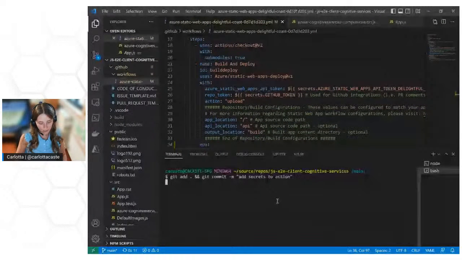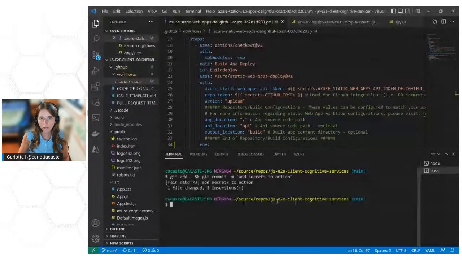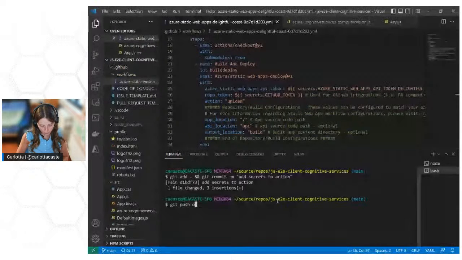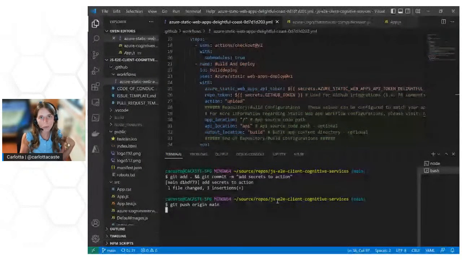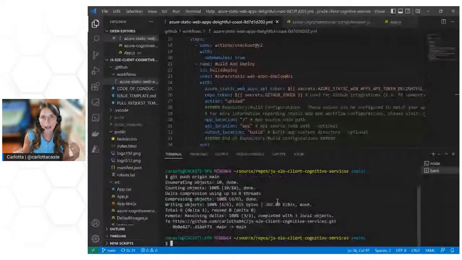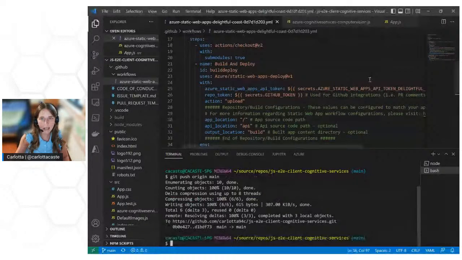Once I commit the change, I can also push it to the main branch, which is the branch monitored by my Azure Static Web App. So every time I do a push on my main branch, a new pipeline will be launched to publish this app on the cloud.